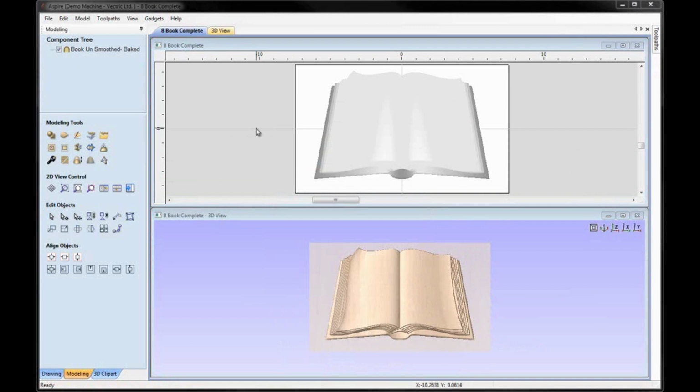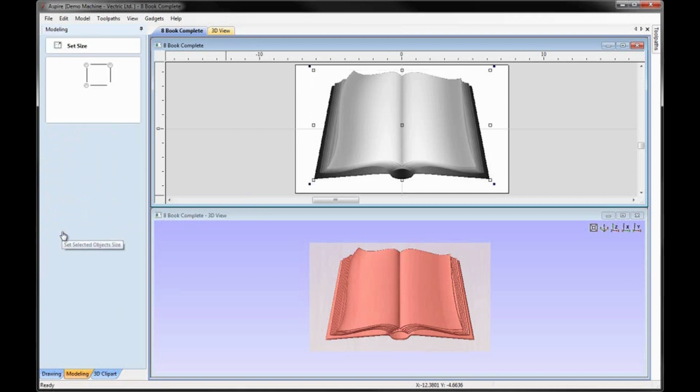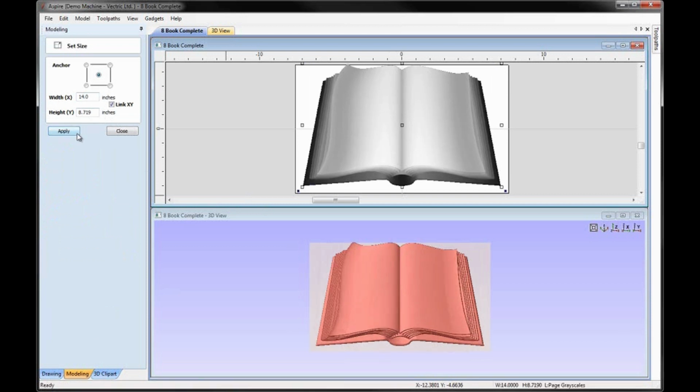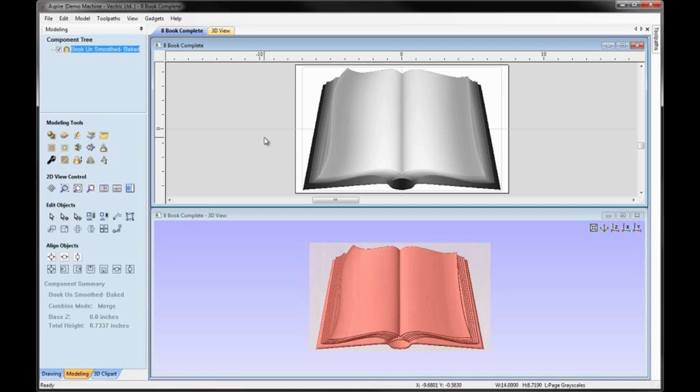So let's select that object. We can change its size and position if we want before machining. So maybe we want to come in, set selected object size. Perhaps we want to make it a little bit bigger. So maybe go to 14. See how that looks. Close and hit F9 in order to fit that into the part there.